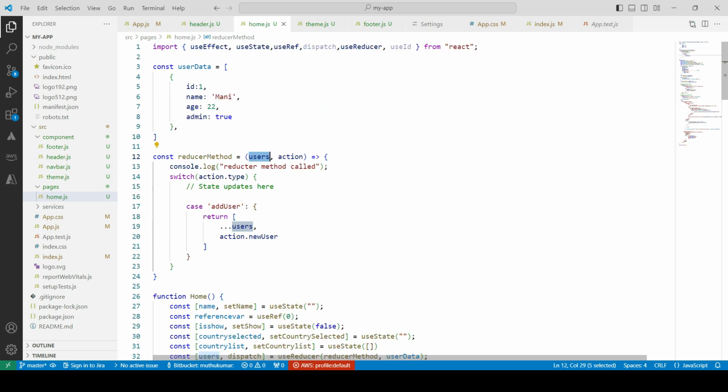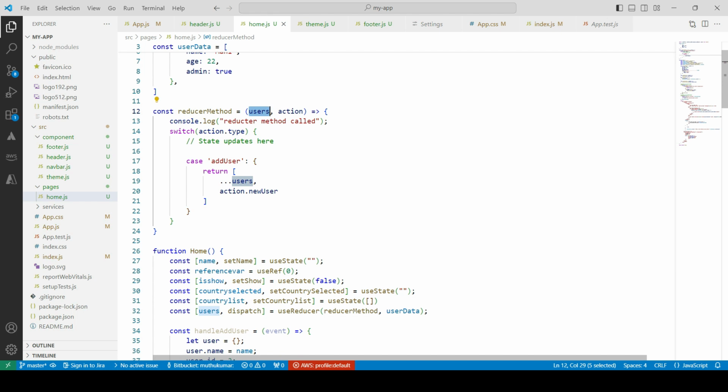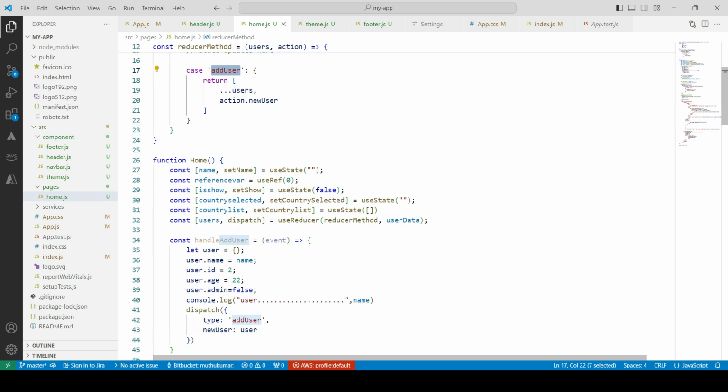User is nothing but the user variable here. Action is the dispatch function. So what it does is it will call this reducer method, and then if the action type is equal to add user, where I am calling this add user, I will show you.